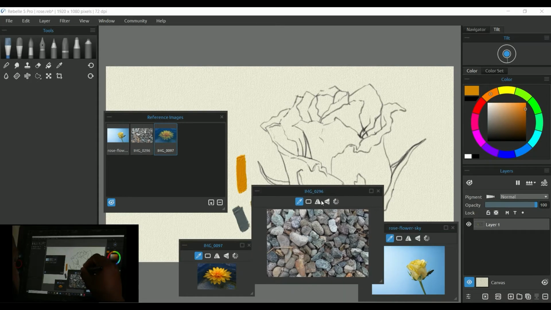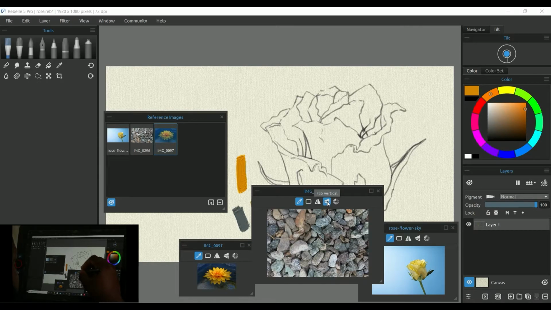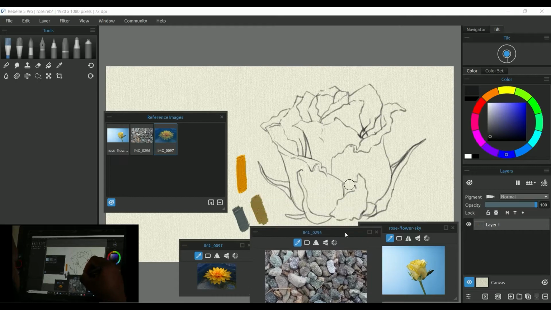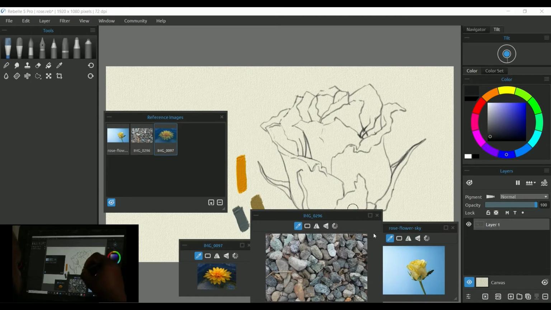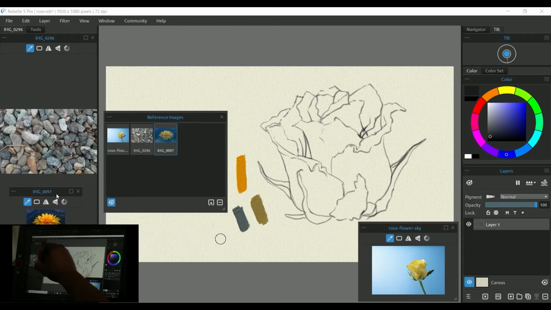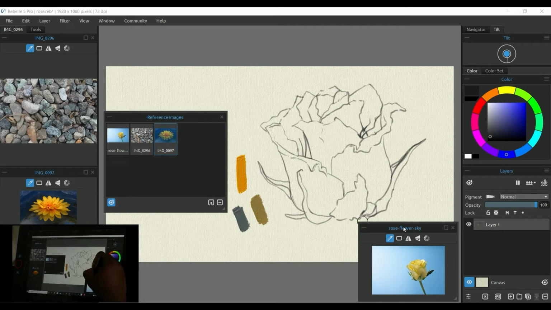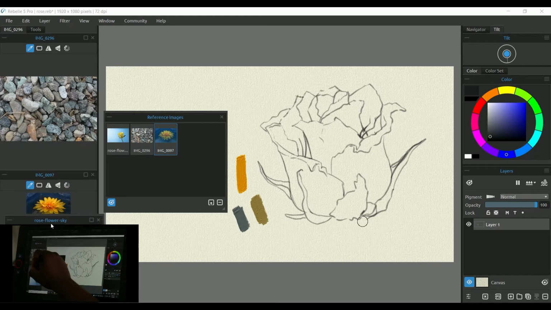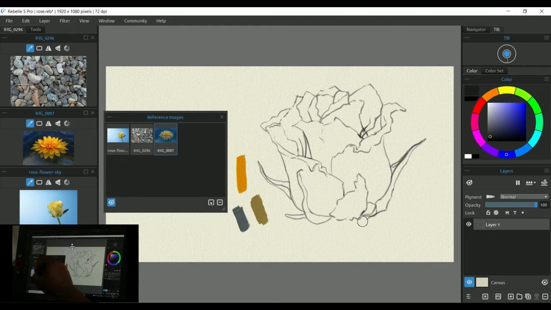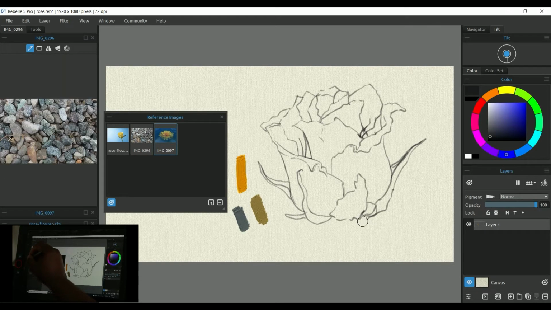We can flip the image, flip vertical, and we can do a grayscale so we can see the values easier. So that's right there. Another thing, we can dock these on the side here for more convenience or to make them easier to work with. You can hide them by collapsing the panel as well and work from one.